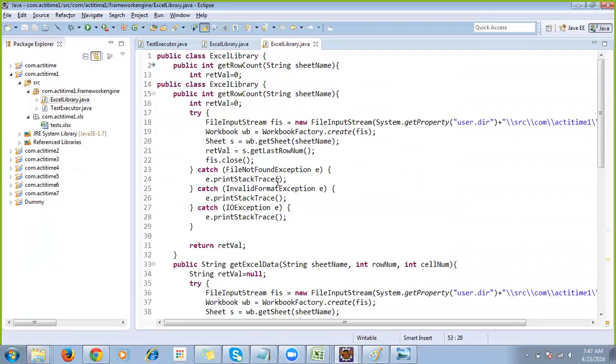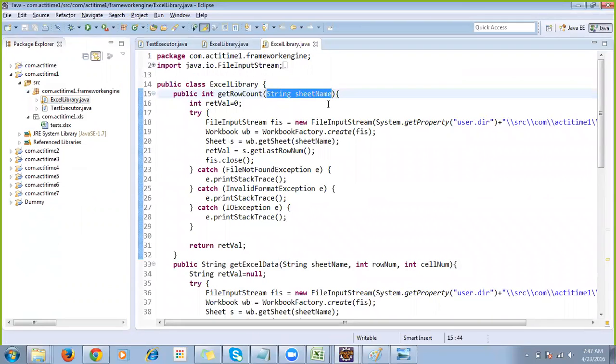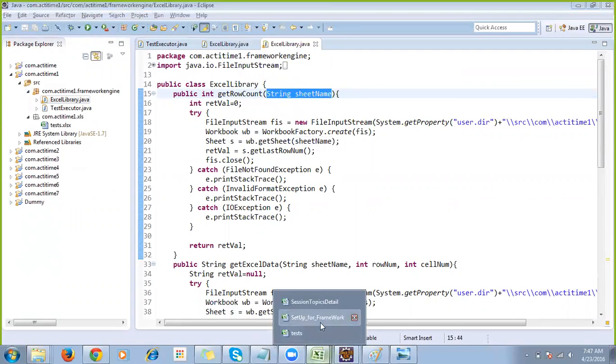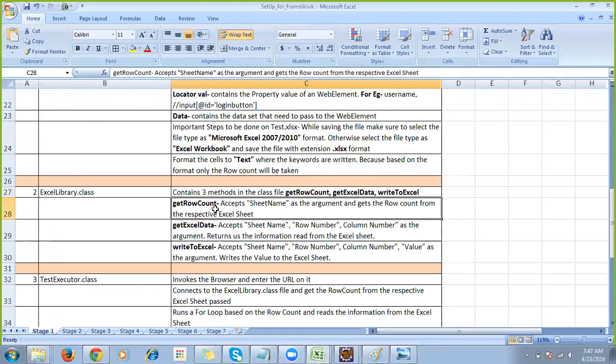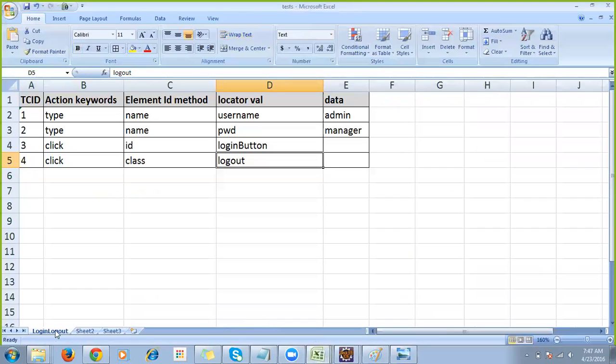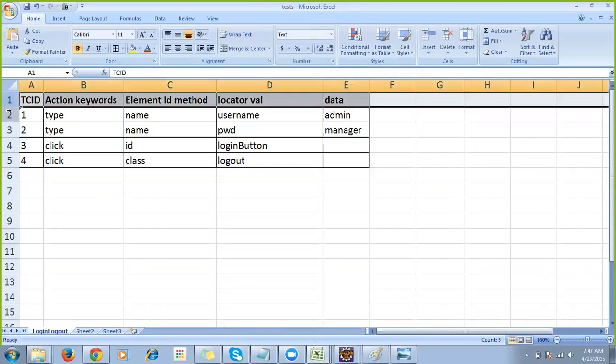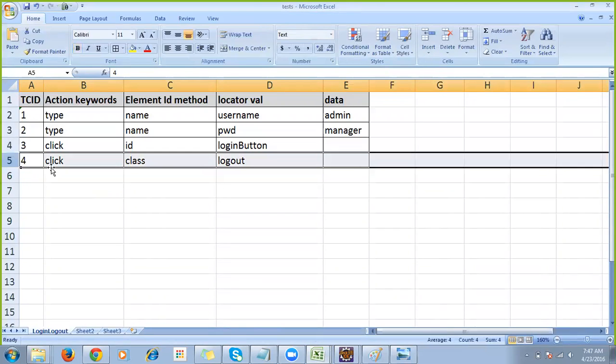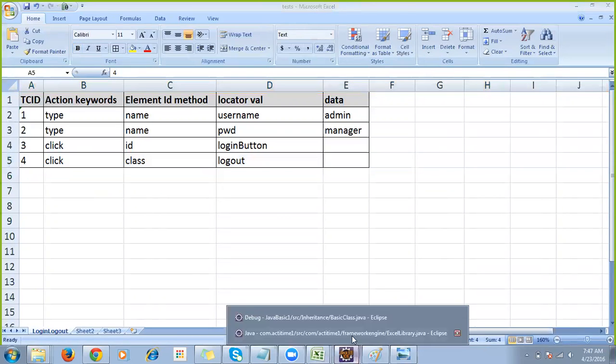So here, if you see, string sheetName, it is going to accept one argument, that will be my sheet name. Get row count is a method which accepts the sheet name as the argument, and then that will give you the row count for that specific sheet. In case I give my sheet name as login logout, based on the sheet name, it will get me the row count. So 0, 1, 2, 3, 4. Like this, it will get me the row count over here. That's what it will do.